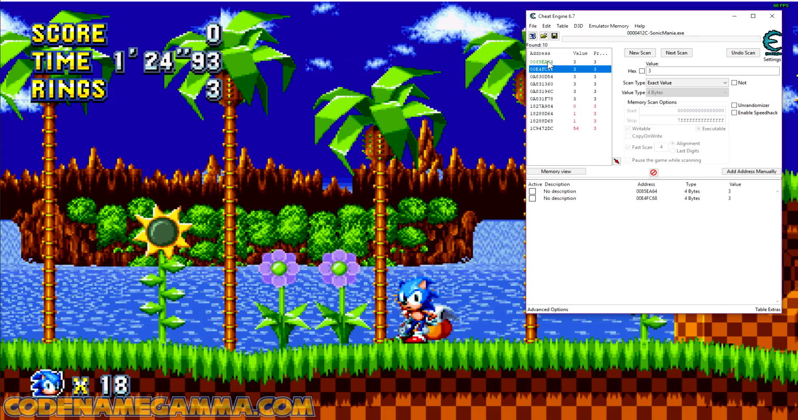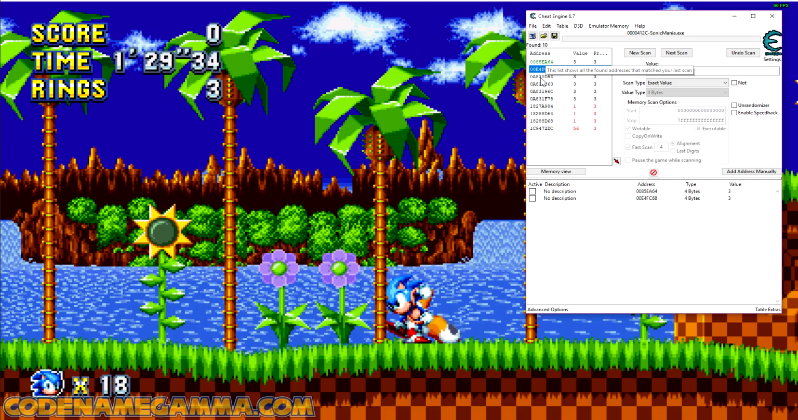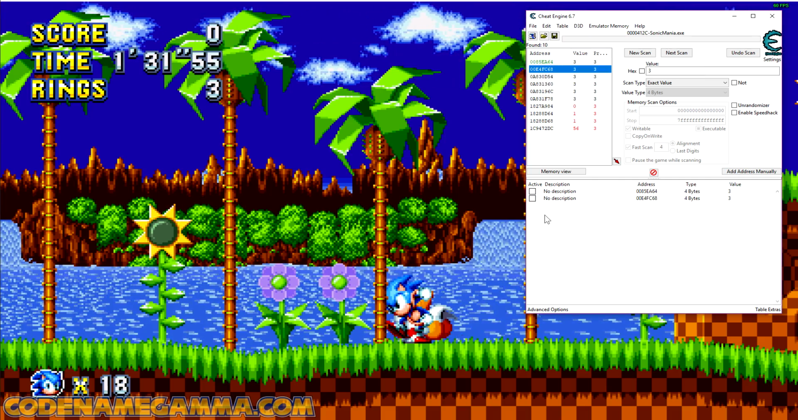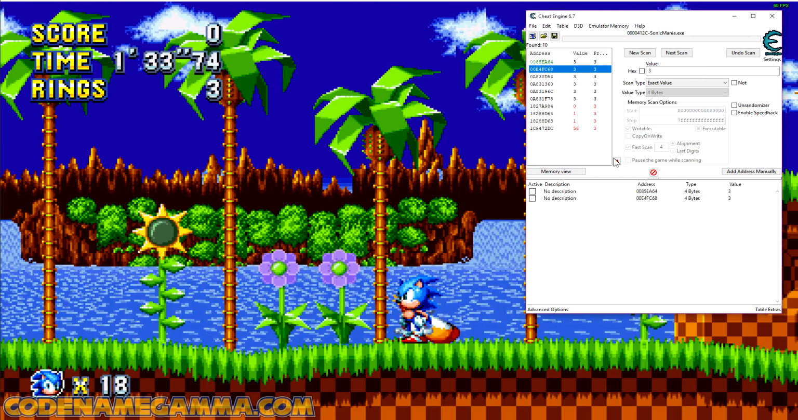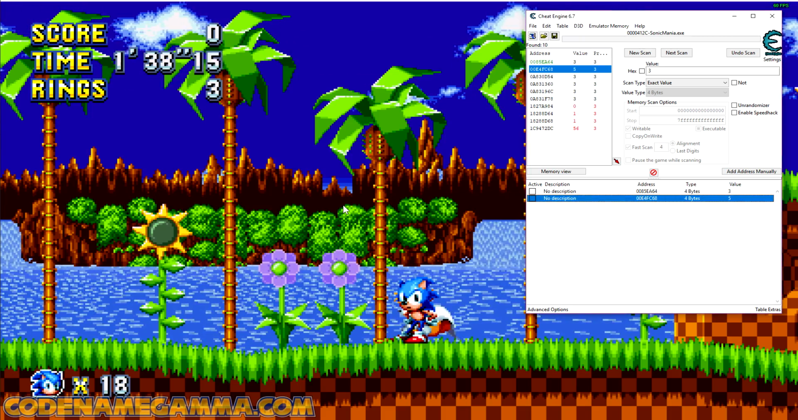The green means it's a static value, and black means it's going to change every time the game starts. So if you can find a green one that works, you're going to want to stick with that green one. Let's change this value here to 5.